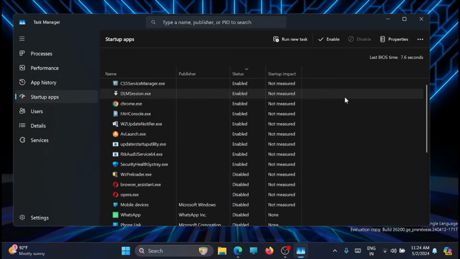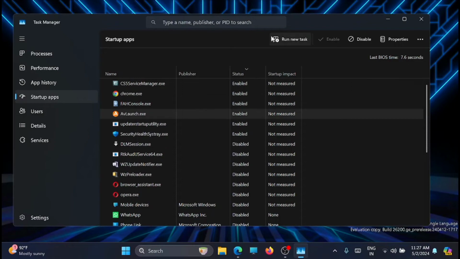There might be a lot of third-party applications which are not required at startup, which might be consuming a lot of resources from your computer. So you can disable them, and whenever you want those services, you can run them directly from the app section. Now, once you are done with it, you can close it.